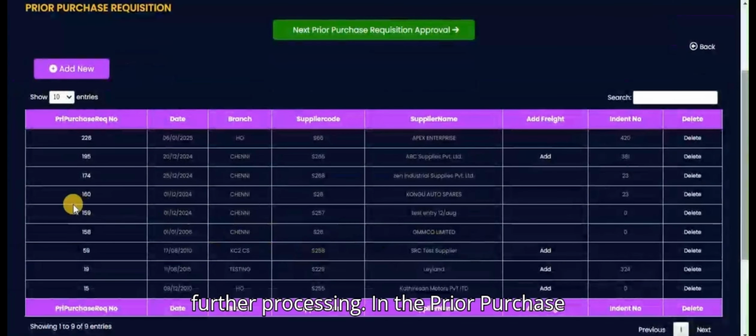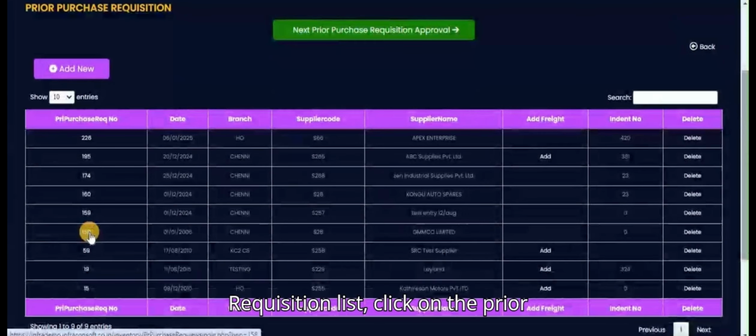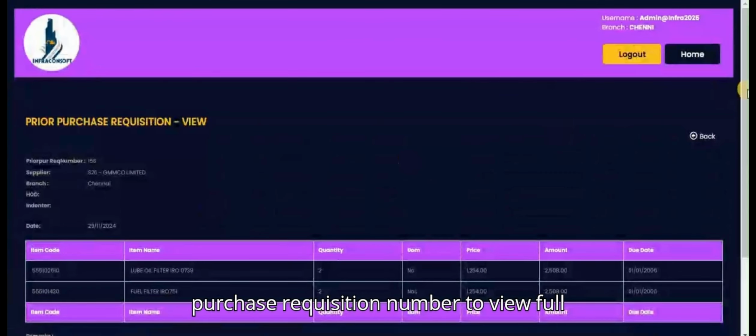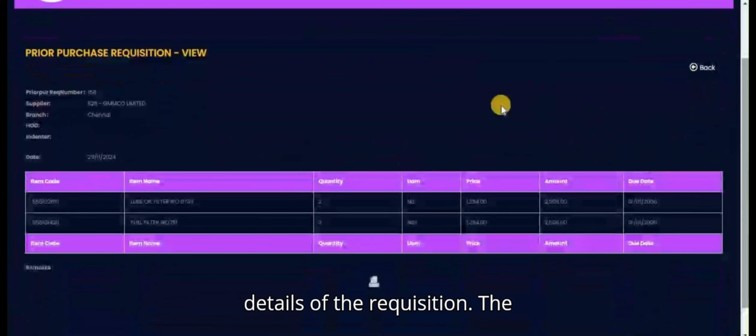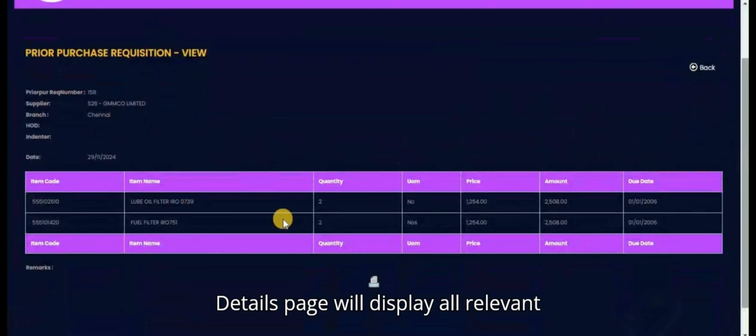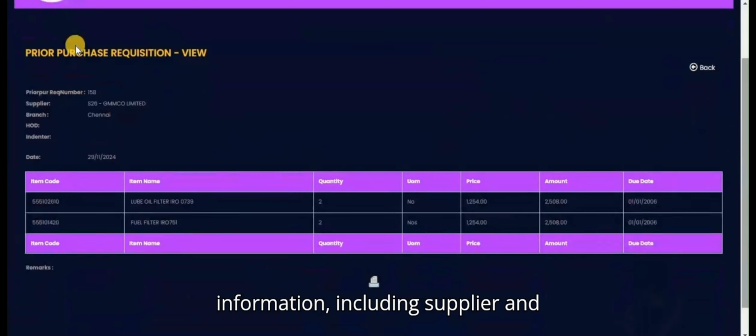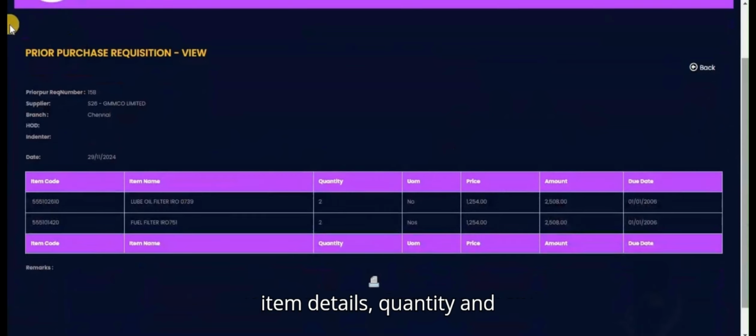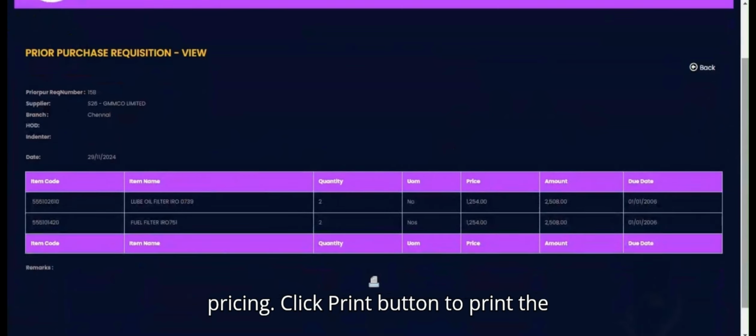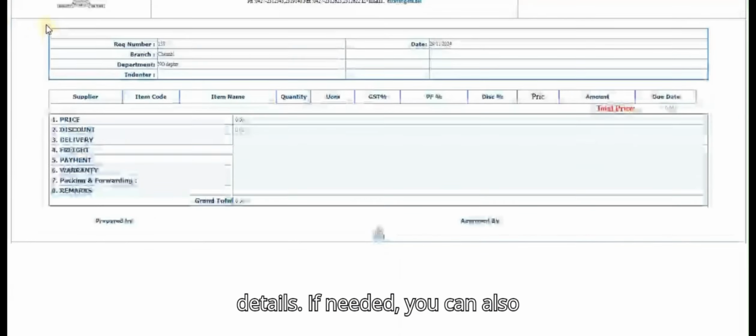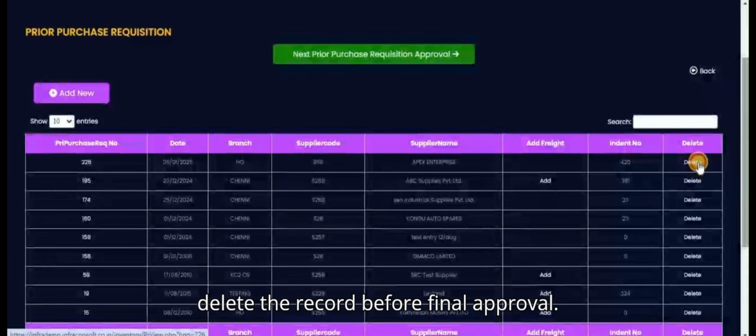In the Prior Purchase Requisition list, click on the Prior Purchase Requisition number to view full details of the requisition. The Details page will display all relevant information, including supplier and item details, quantity and pricing. Click Print button to print the details. If needed, you can also delete the record before final approval.